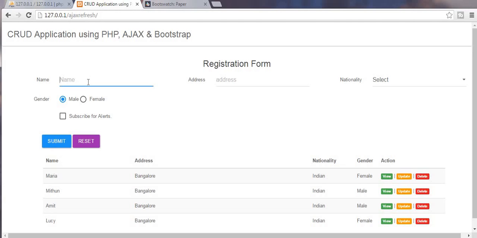So let me just put in a name as Raj, address Bangalore, Indian, okay, male, and then subscribe. Okay, the moment when I click submit, that record will get saved into database, and immediately from the database the record will get fetched out and display here. Okay, here no refresh will take place, page won't get refreshed, so that you don't have to come back again to see your result, whatever data you have saved in your database to display here.